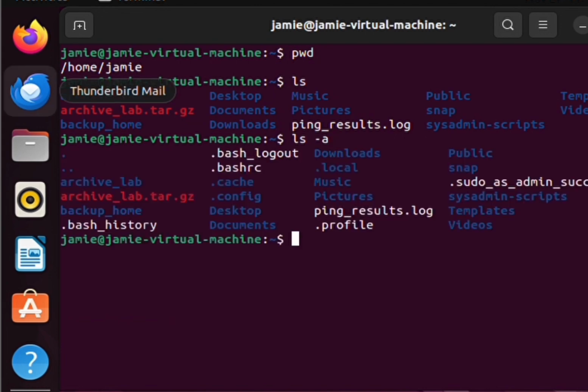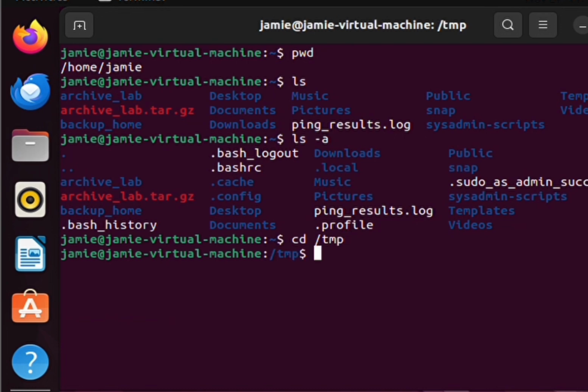To change to the temporary directory and verify the directory change, the command used is cd /tmp. This will change the current directory to the temporary directory, and pwd to confirm the current directory has changed.